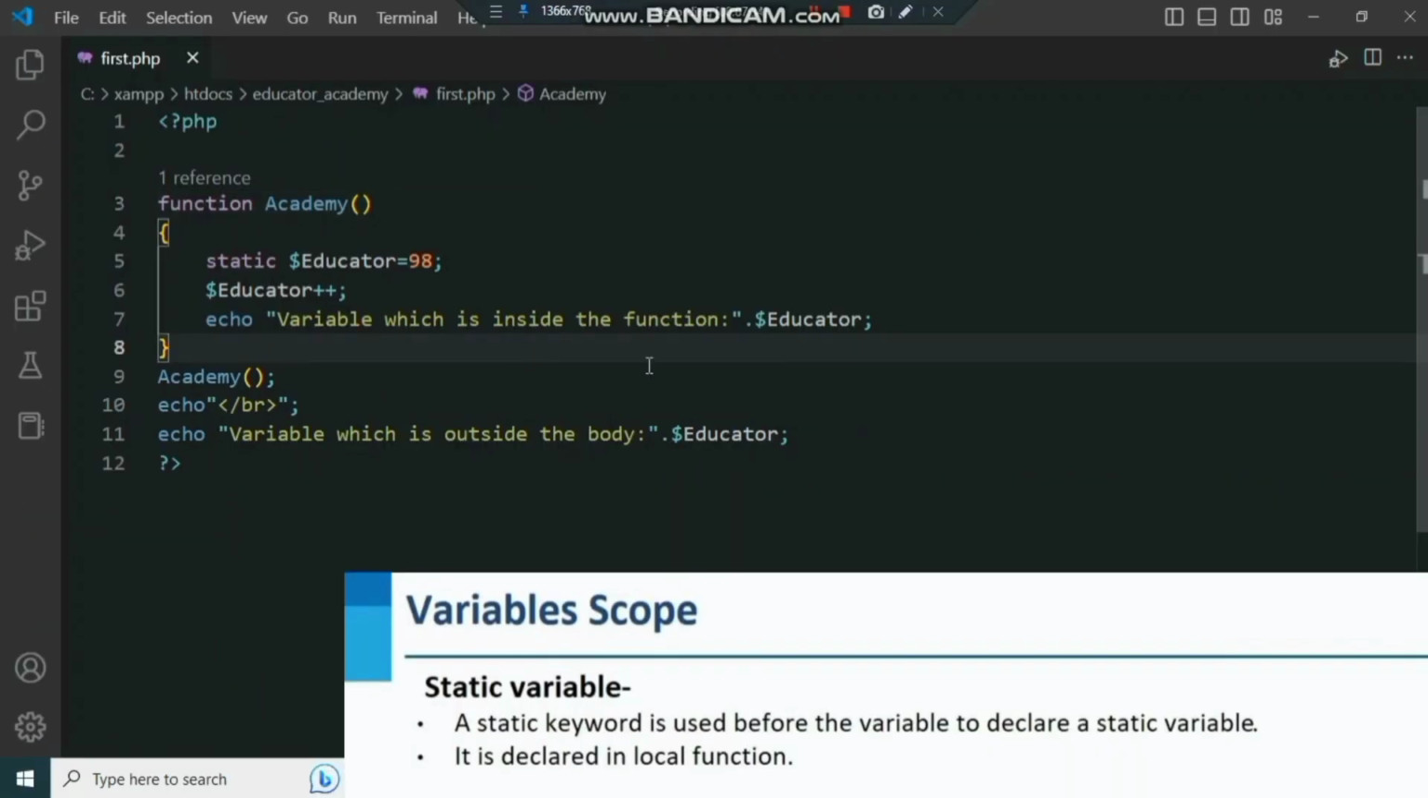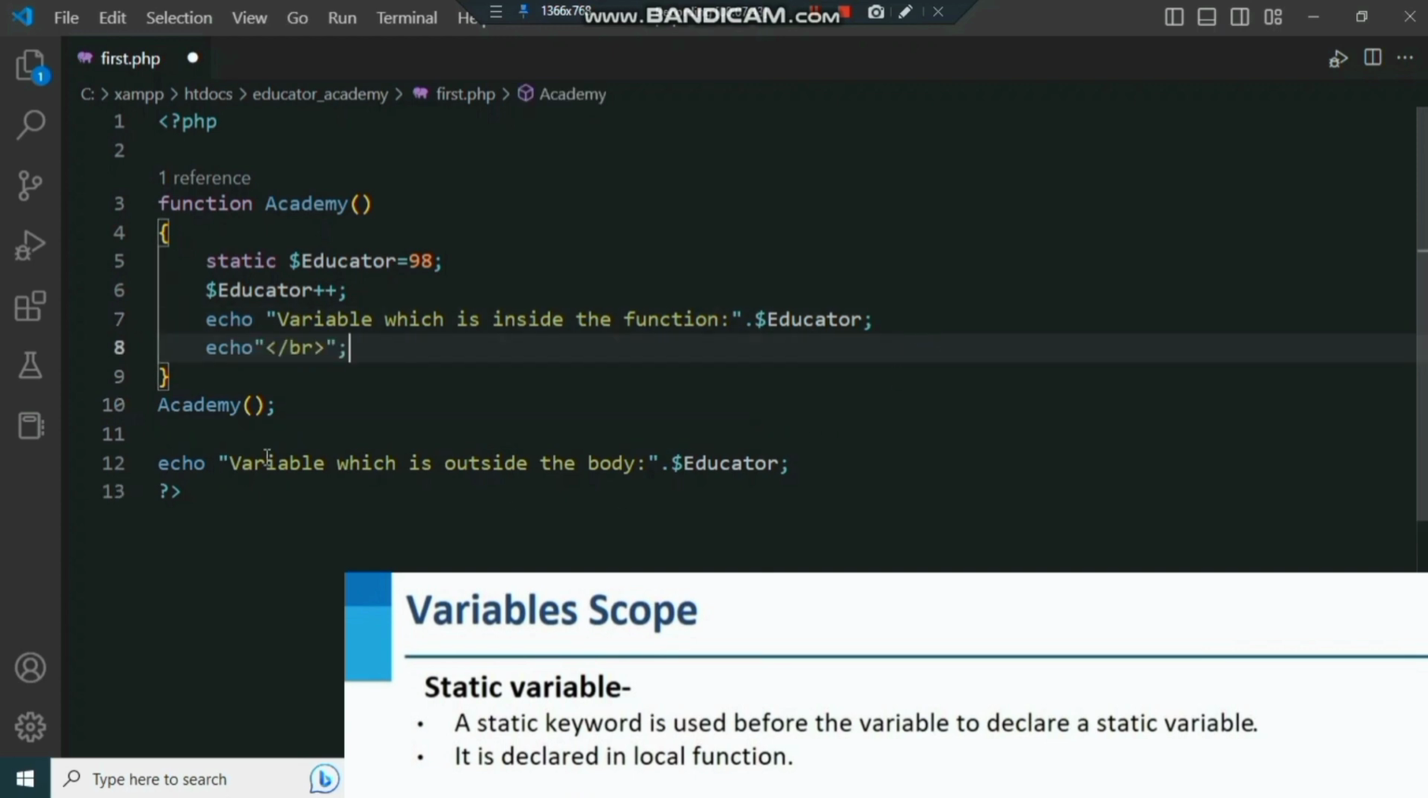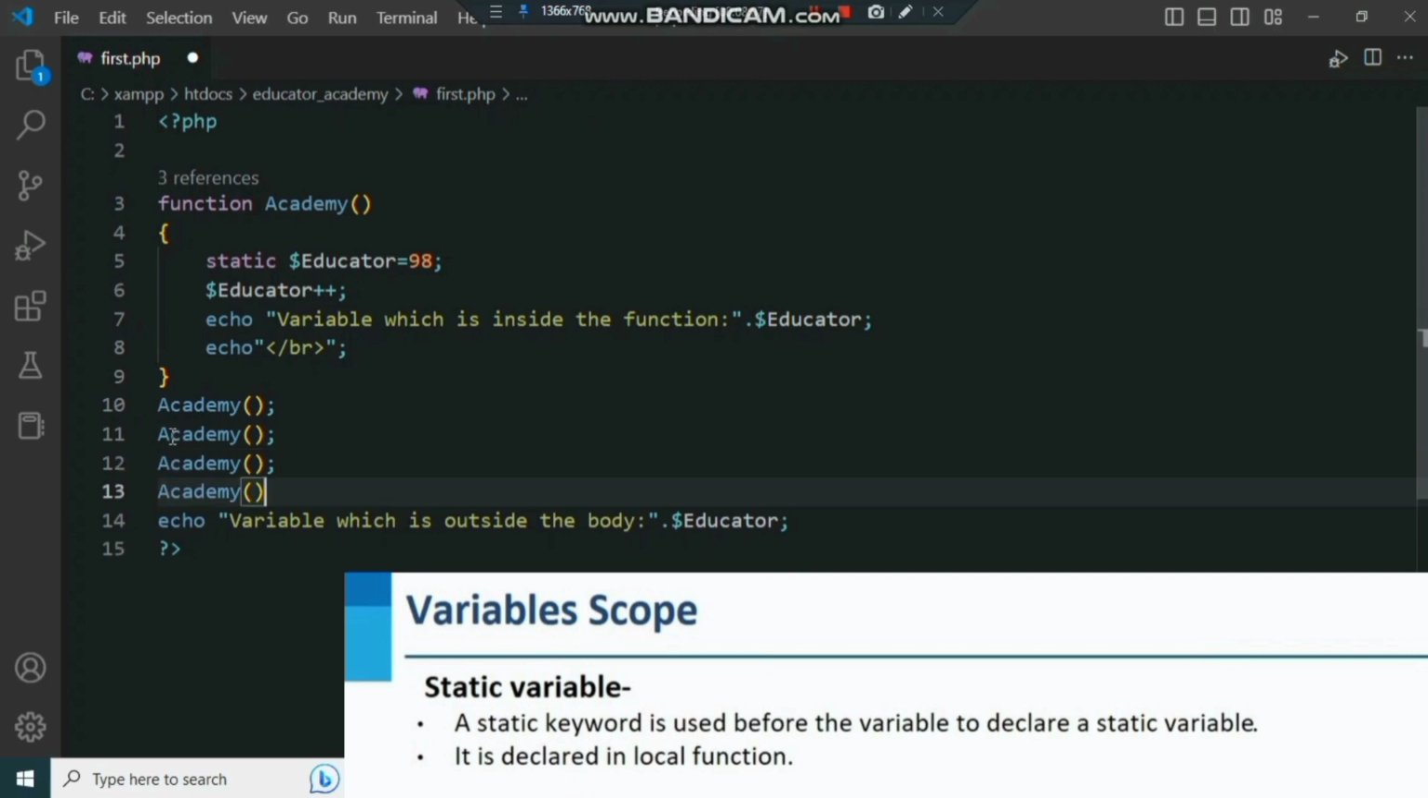Now we will see about static variable. So static, let me declare static educator is equal to 98. This is my static variable. So now I use br tag here to show output in a new line. So let me copy the function and call it one time, second time, the third time, and the fourth time.